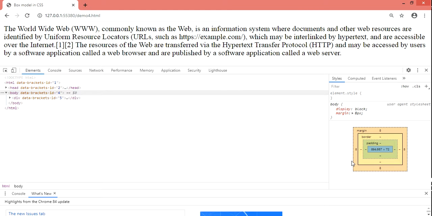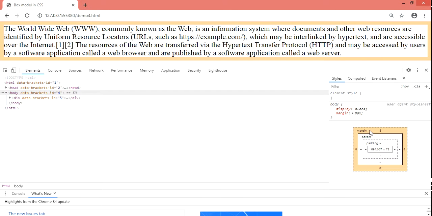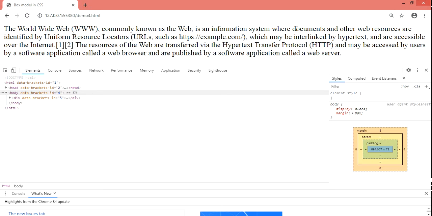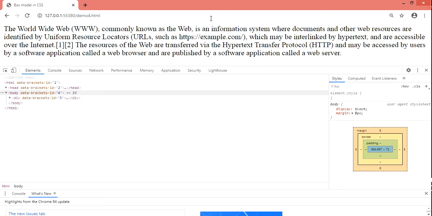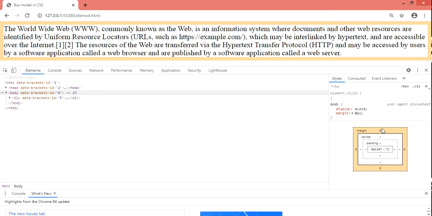Whatever spacing that you want for your division, your paragraph, any HTML element, can be set with the help of margin. If I select this, it will highlight the area at this location. If I select this, it will tell you this is the area of margin. So you want spacing from top, right, bottom, or left hand side, you can manage it by using margin. So margin is the spacing around your element.